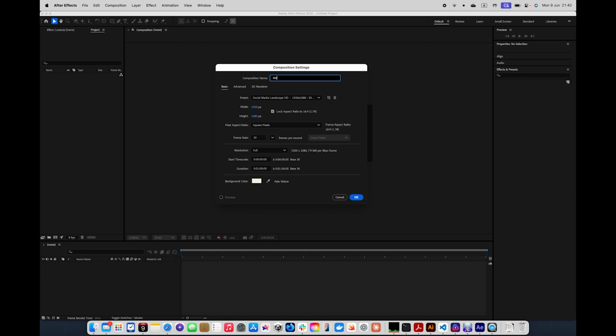I'm going to call this one main. This will be my main sequence. It might be the only composition that I put inside my project, or it may be one of many, but at any rate, this is going to be the primary sequence where I have my animations.